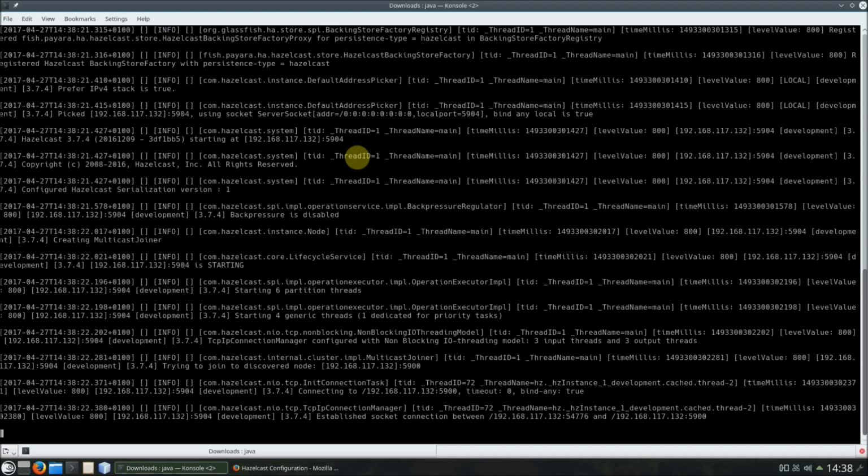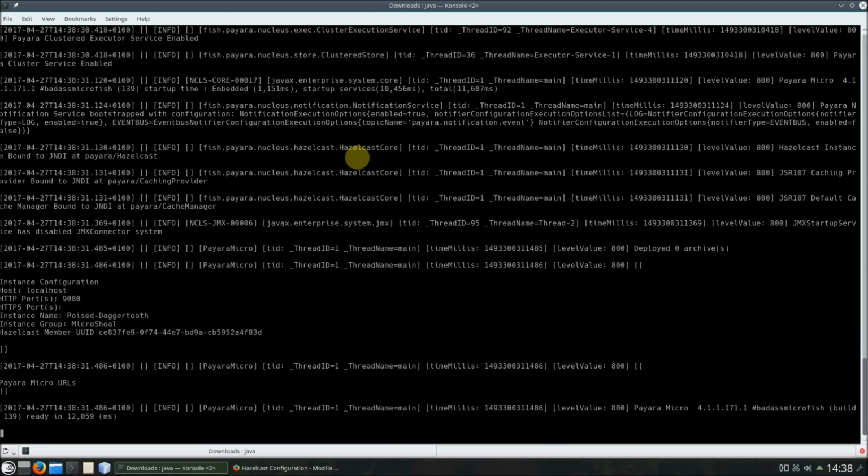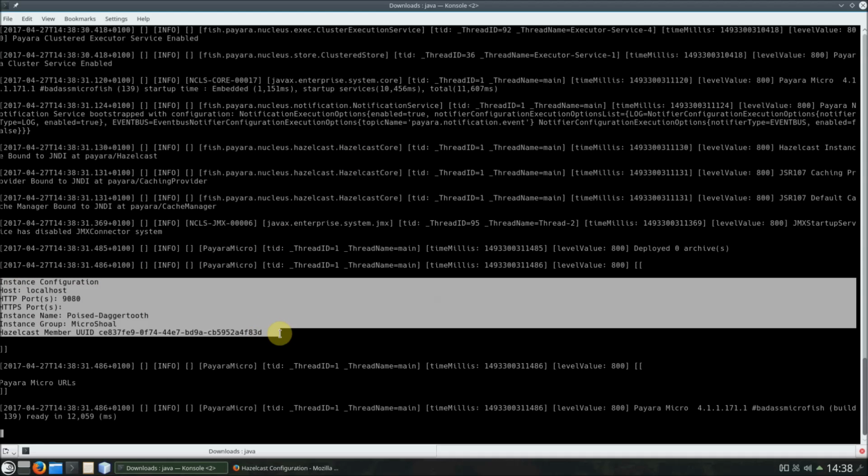Having started an instance now, you should be able to see another quality of life change. Micro instances now print out some of the settings they've started with, useful if you've been using the autobind feature.